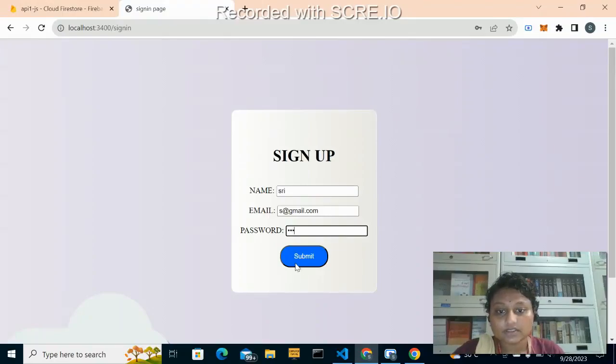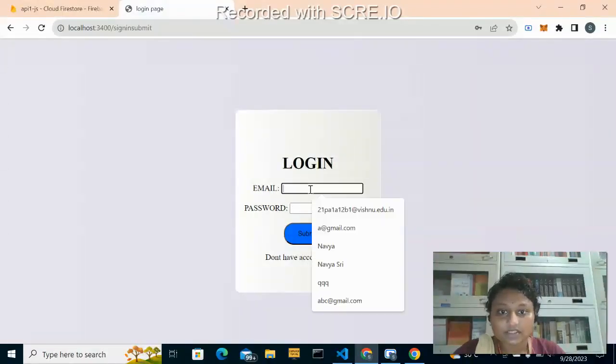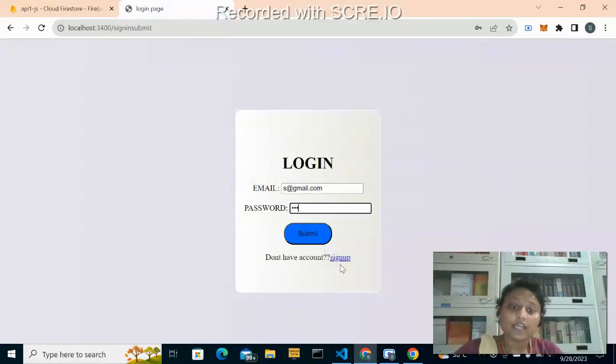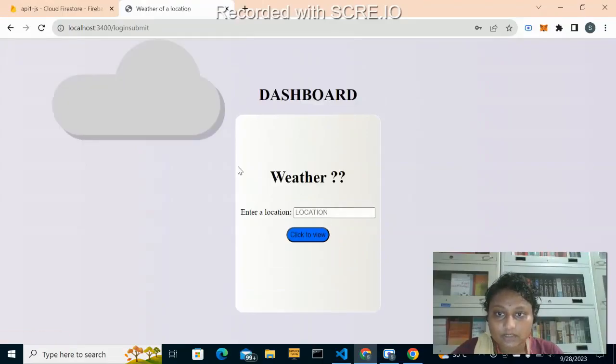Let me submit. Since this username and email are not already present in the database, it rendered me the login page. So let me re-enter my mail and then password. Now, if we don't have the account, then we can sign up. So since I have the account, I'm submitting it. So this is my dashboard.